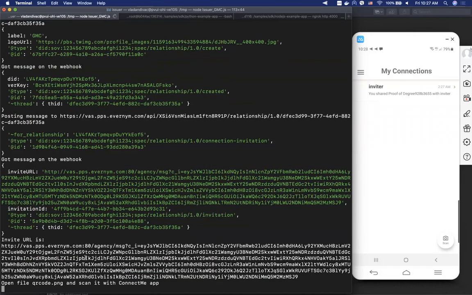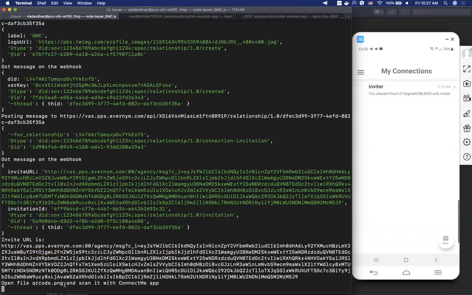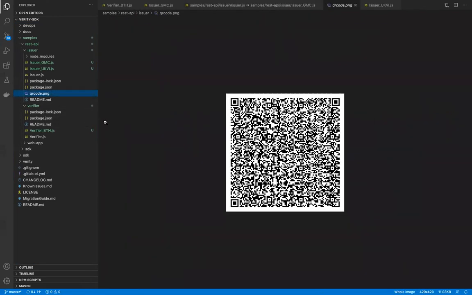Okay, so now the application has created a QR code in its current folder, which we need to scan with the connect.me app. The QR code is actually an encoded value of the invite URL. So you can also copy paste, for instance, this value into a QR code generator, and you will get the same QR code that is in this file. So let us now open this created QR code file and scan it with the connect.me app.